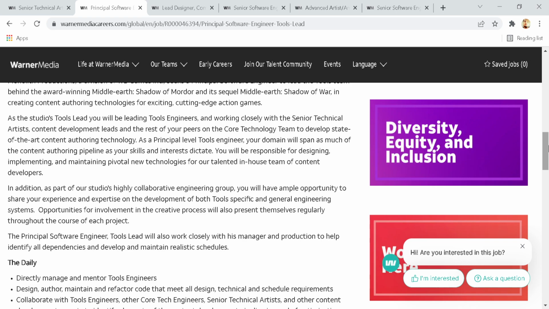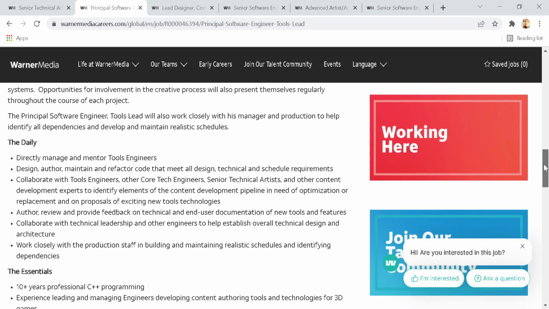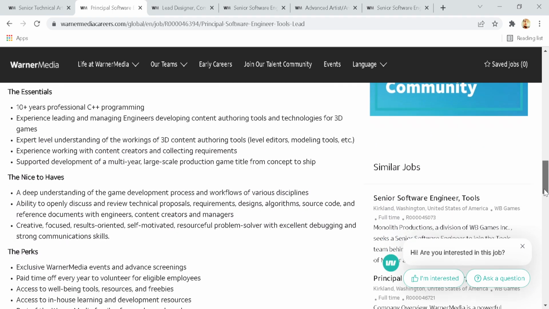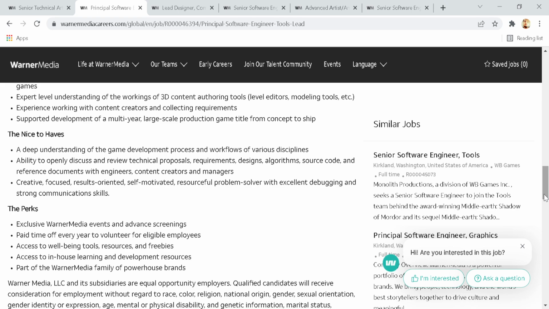There's a lot of weird sayings here. You will be responsible for designing, implementing, and maintaining pivotal new technologies for our talented in-house team of content developers. In addition, as part of our studio's highly collaborative engineering group, you have ample opportunity to share your experience and expertise on the development of both tool-specific and general engineering systems. Now, this seems really interesting because, again, all of these things sound like really early on development stuff that you should have probably grabbed a bit sooner. At least that's kind of how I feel with it.